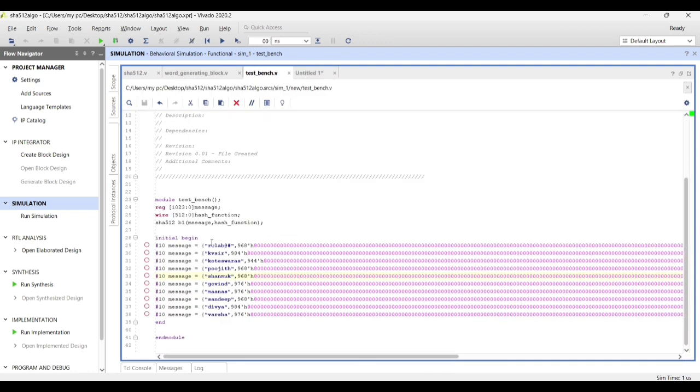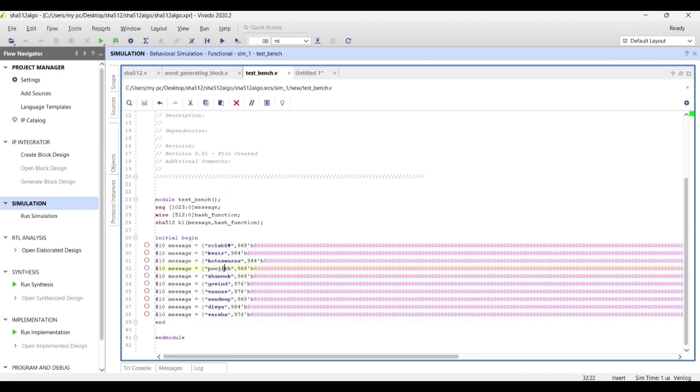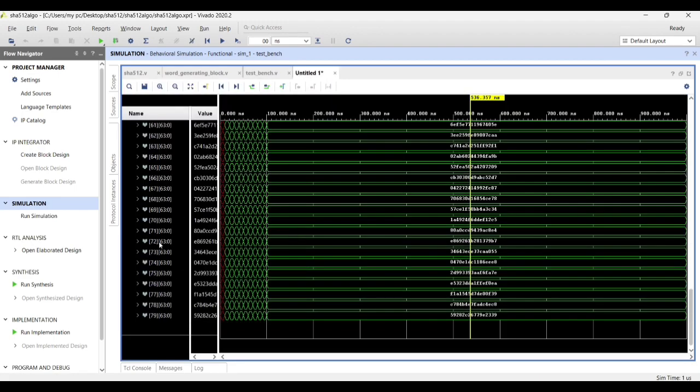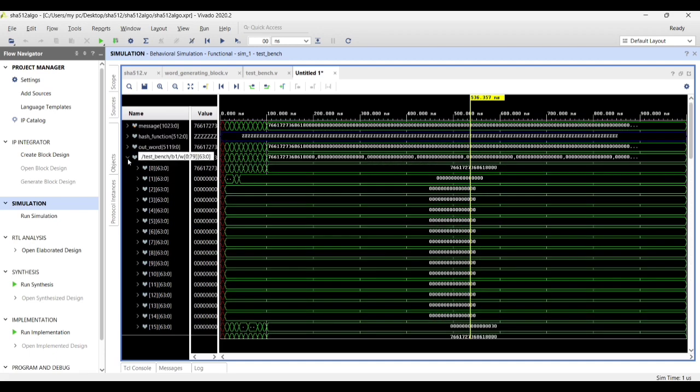In the next video, we are going to discuss the round block. Similar to the word generating block, there is a round block section, which is also a part of the SHA512 algorithm, and which will be our next video.